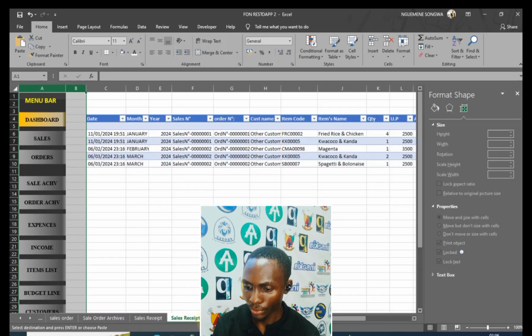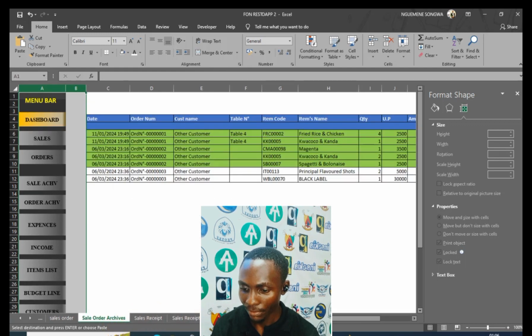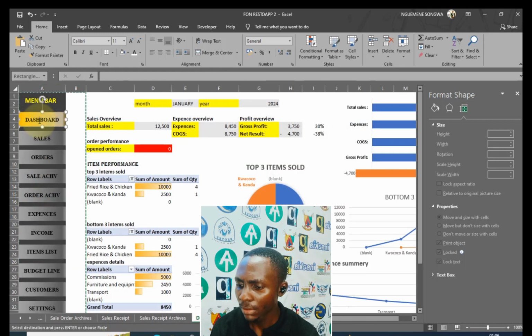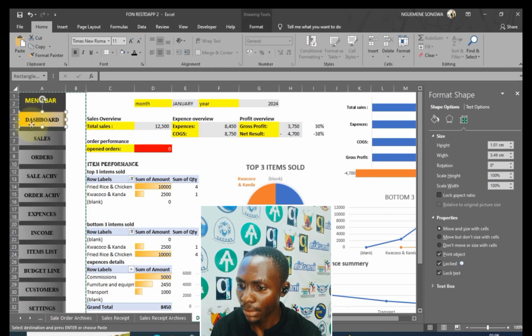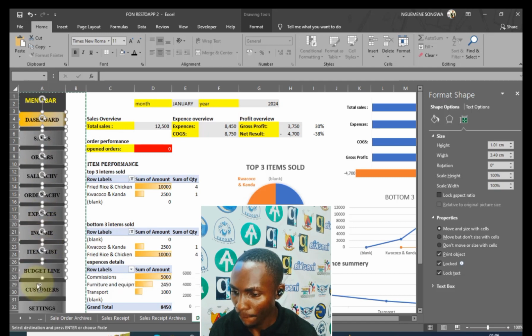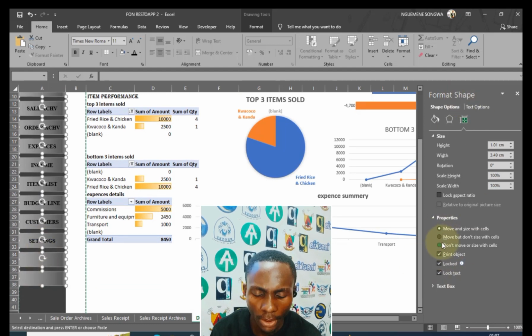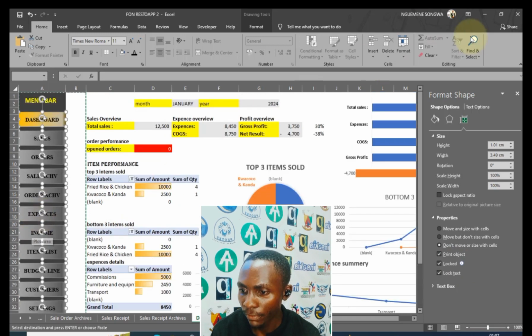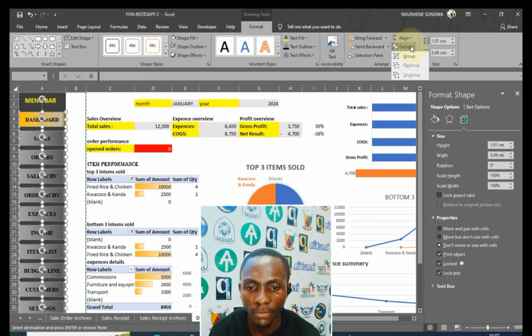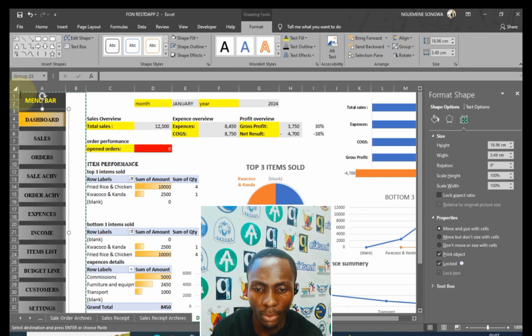So it's true, he has already destroyed everything. So I'll just want to start it all over. I will right click or hold control and click on it, click on this and all of them. Then I'll just come at the level of the shape, or the format shape, and say don't move or resize with cells. I'll lock. Then for all of them, I'm going to come at the level of format and take group, so that it should all be one. Good.